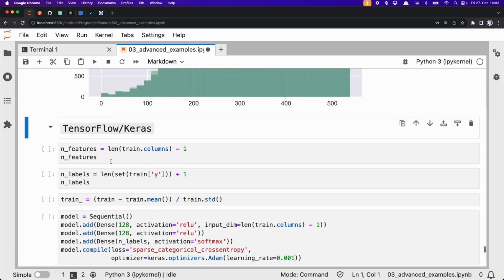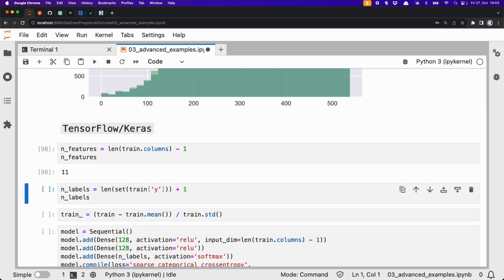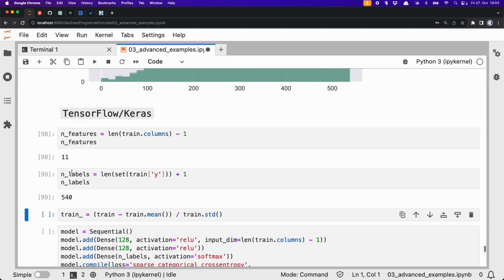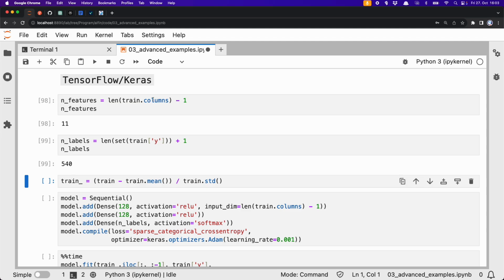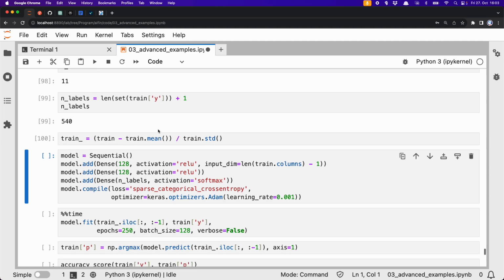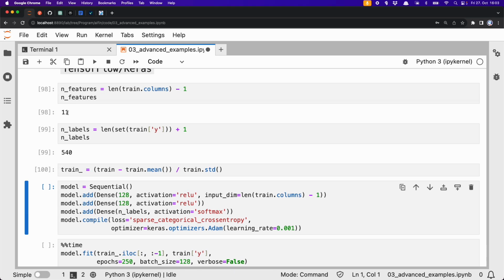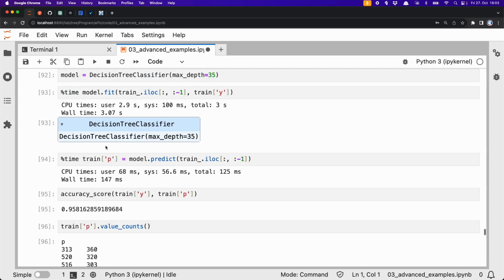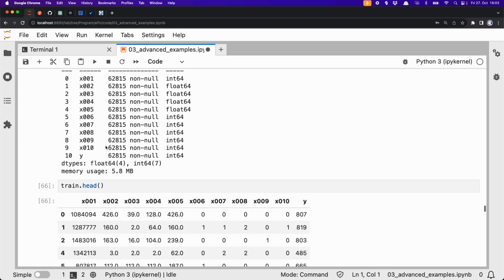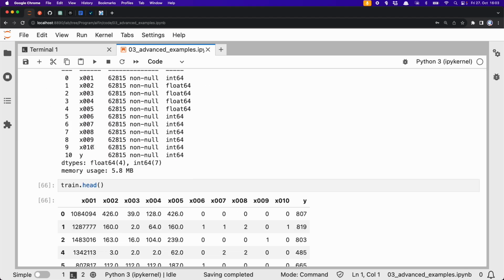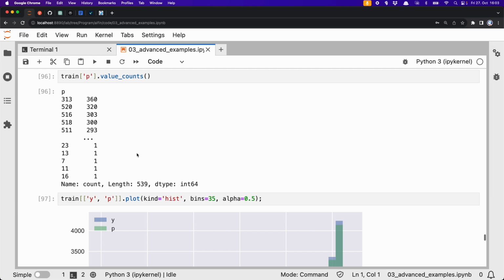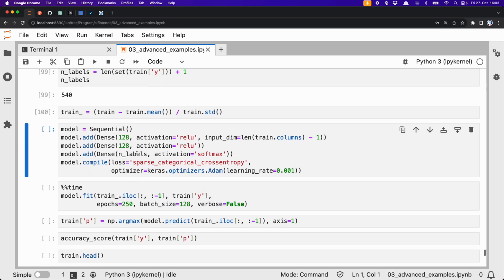And pretty good, right? We can do the same with TensorFlow Keras. We have 11. Do we have 11 features? Why is it 11 features? Length of train columns minus 1. I don't know. I thought we would have only 10. Did I say we have 10 features? I don't know why it says 11 here. Let's see if this runs through.